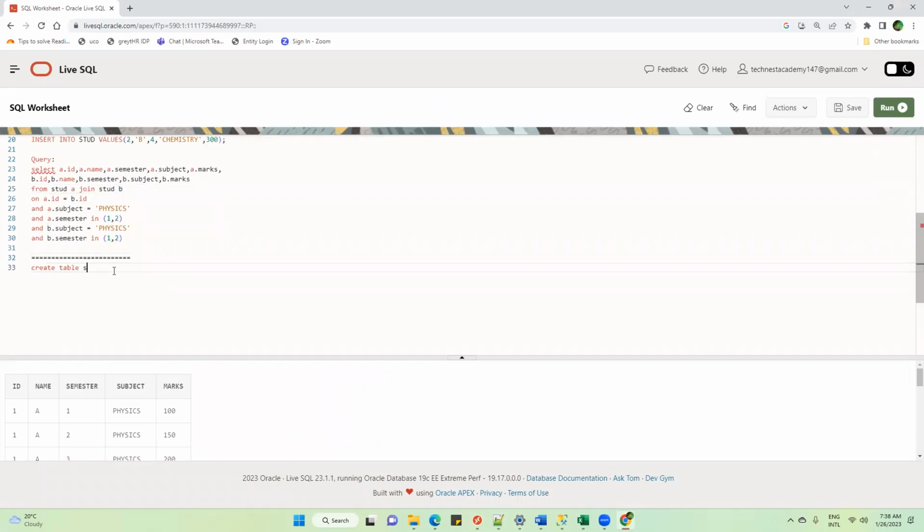Create table student, ID, name varchar. But this concept which I'm going to teach you, this is a very important concept. So even if it takes time, try to understand it. It's a very important concept. And actually, in my current project, I'm working on this only.